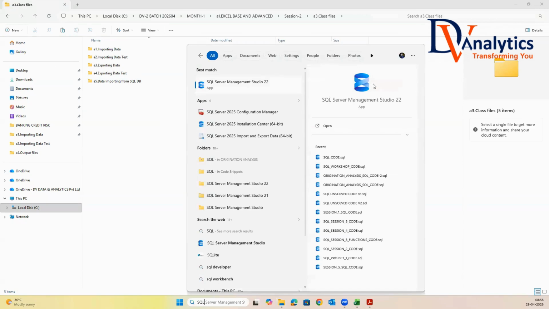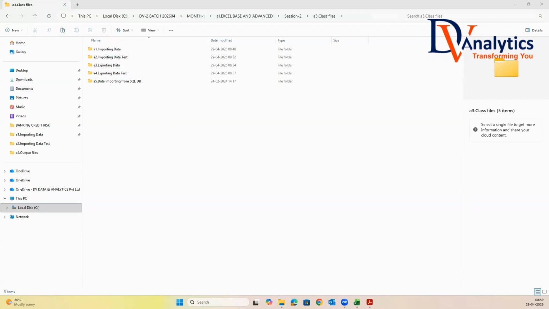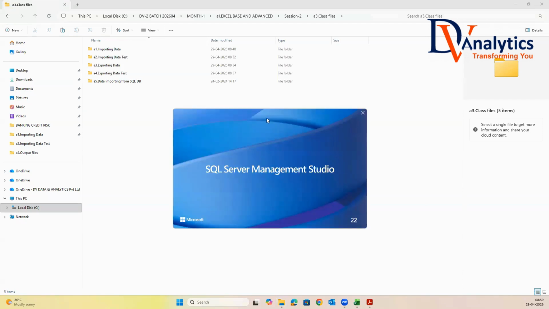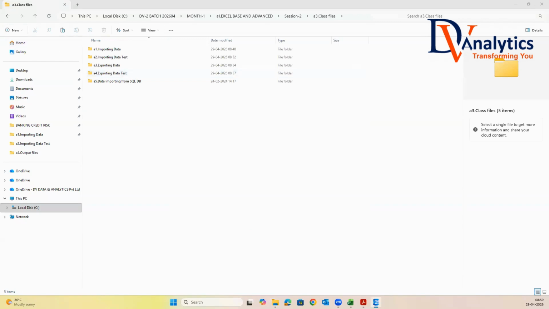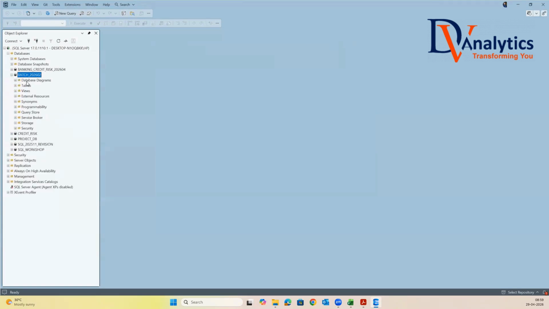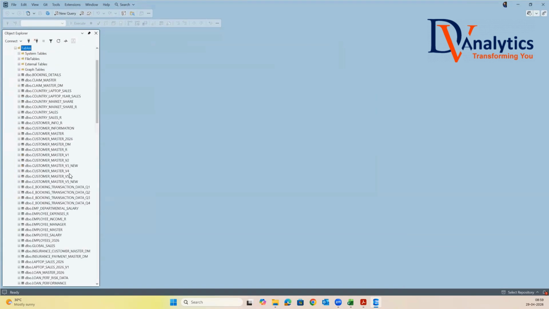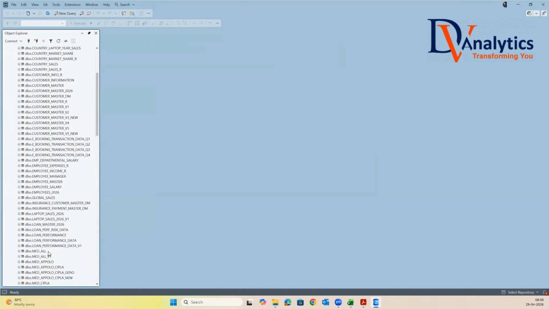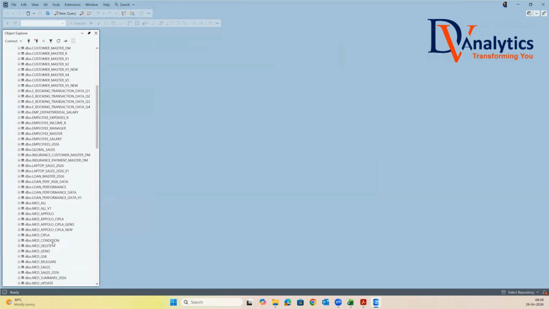I open my SQL Server Management Studio. Now it is open. In this server, I have a database called batch underscore 2026 02. If I expand this and go to the tables, I see there are hundreds of tables. Yes or no, guys? Right.